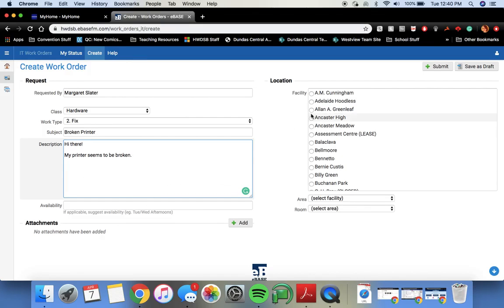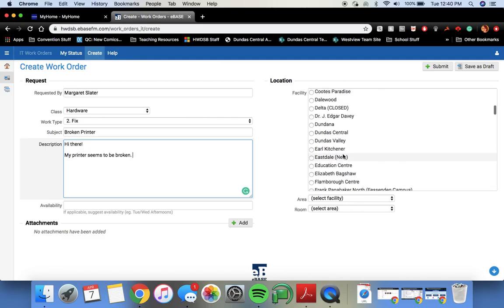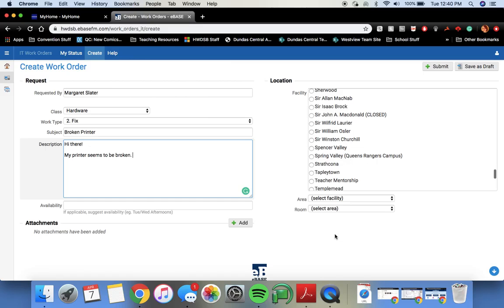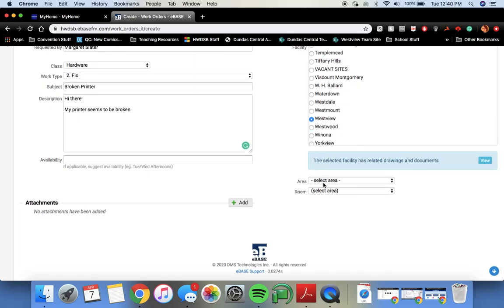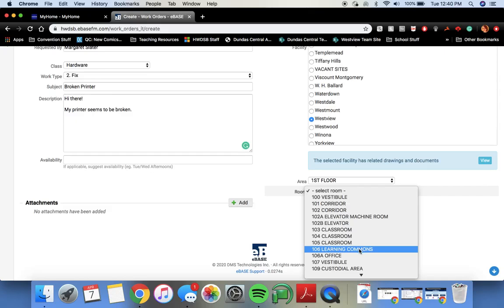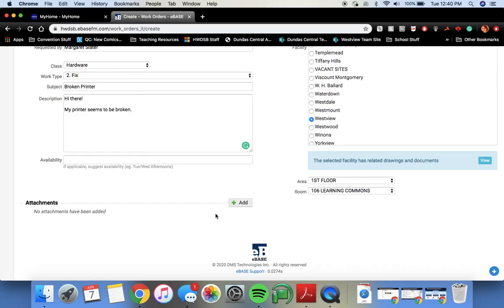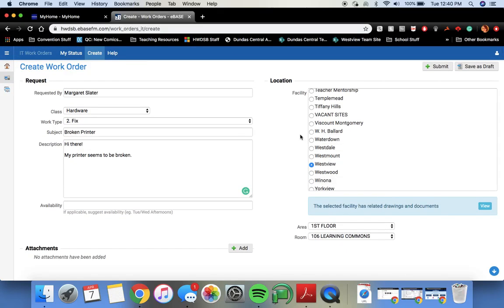Now you're going to go on the right-hand side here and you have to select your school. I'm going to select Westview. It is in alphabetical order, so it's a little easier to find everybody. Then you're going to select the area your classroom is in. I'm on the first floor and I am in the Learning Commons. Especially with our online learning, it doesn't like to let you submit without this information. So you have to make sure this information is in there, otherwise it won't let you submit.